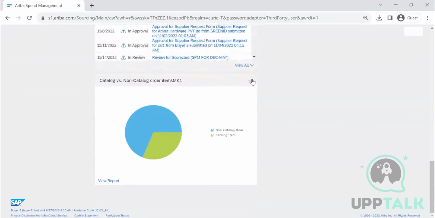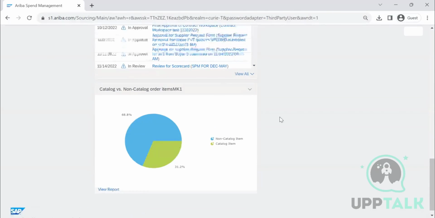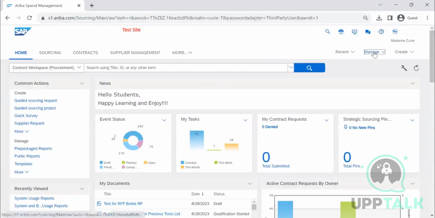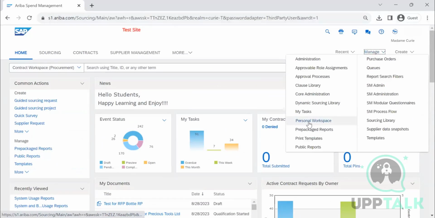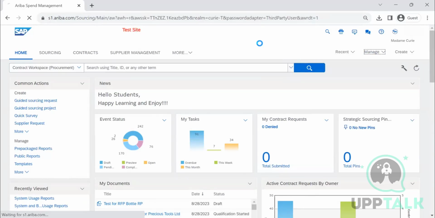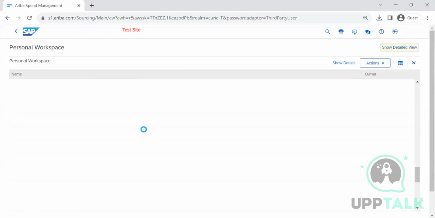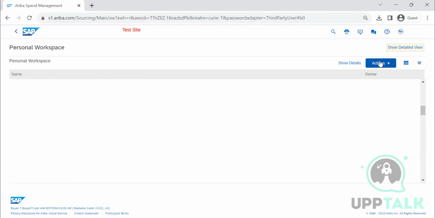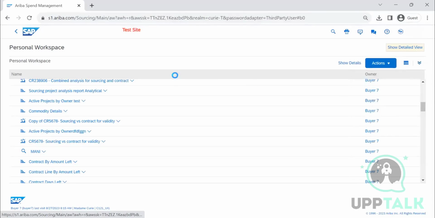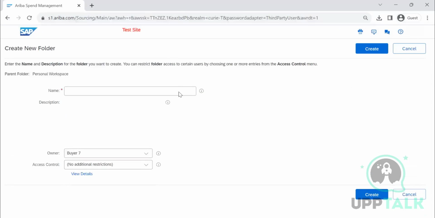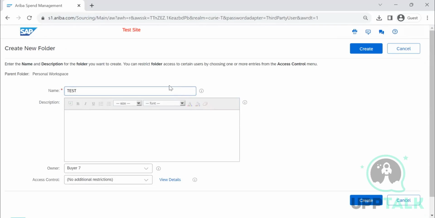Similarly, I don't want this catalog versus non-catalog. That's okay. Now we will see the personal workspace reports. Whatever I have created will be available in my personal workspace, demo report and other report. If I want to organize this, I can do that by going to the action, creating a folder. Then you mention the folder name. So you can define if it is for sourcing or whatever you want to classify as per your convenience, or project month wise, or whatever you want. I'm just giving for the demo purpose, test demo folder.